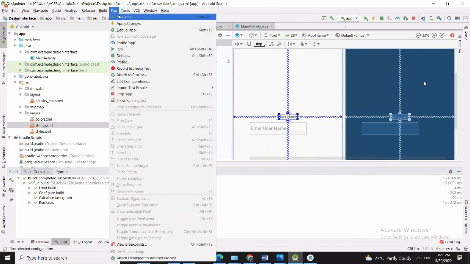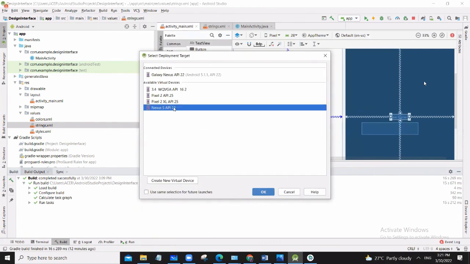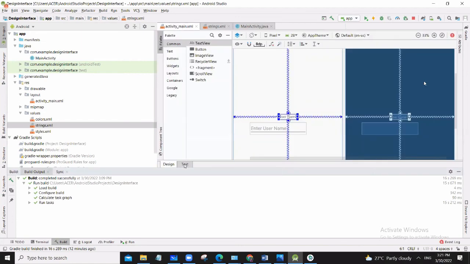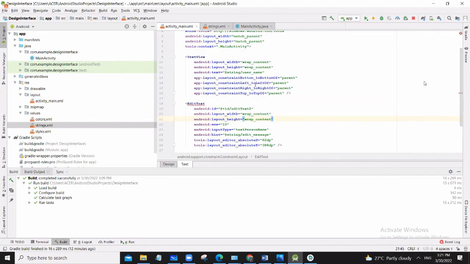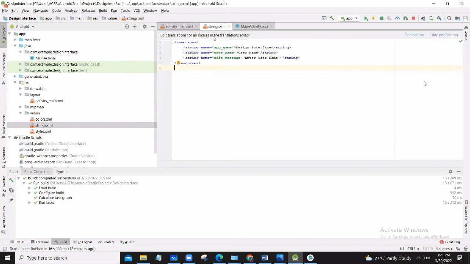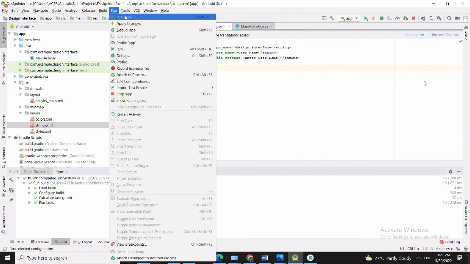So we can run this first. Before that, we already created two string variables, username and edit message, and we assigned username to the username variable and enter username to the edit message variable. Then we defined one text view for username and an edit text view for this enter username field. Okay, then we can run this project.